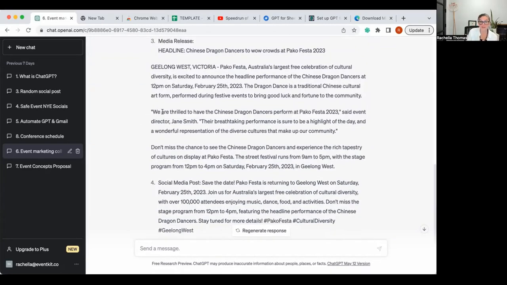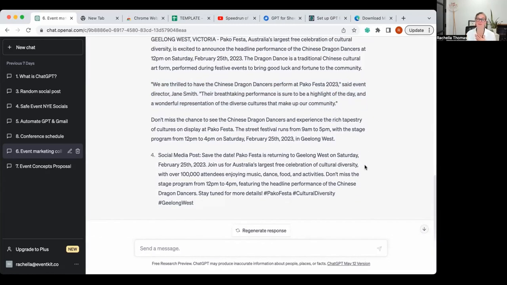It's also taken the liberty of including a quote, which actually is pretty great. Their breathtaking performance is sure to be a highlight of the day and a wonderful representation of the diverse cultures that make up our community. Now, great quote, I think I'll keep it, but there is no director called Jane Smith, so I'm going to have to change that. And I'm also going to have to talk to our real director to see if she's happy with that quote before I send it out, obviously. Once again, there is a lot of human involvement in using ChatGPT, but wow, this is an incredible starting point for writing a media release that is not my core business and not my strength.